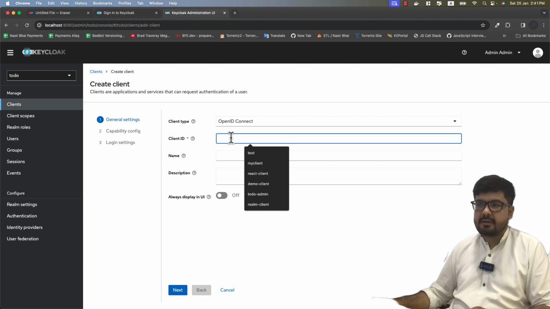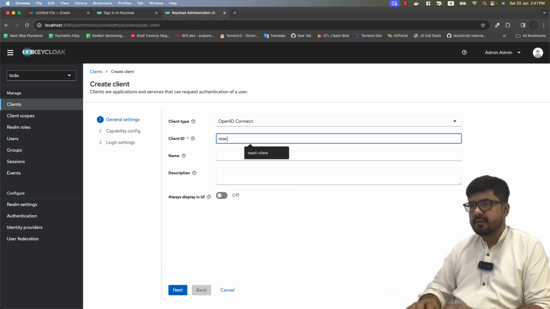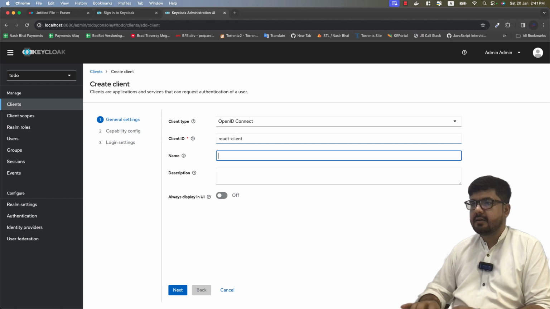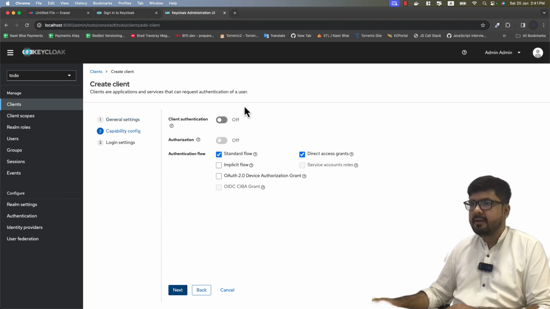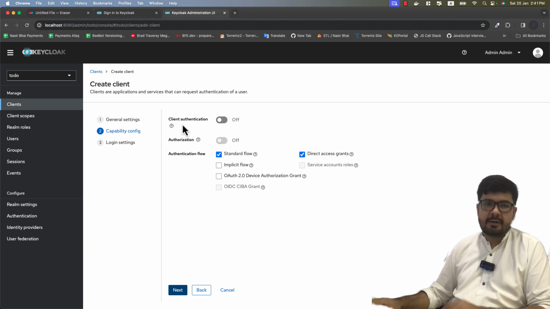Then give a client ID, and this ID should be unique with respect to all the other clients. Let's give it as react-client. The name can be React client over here. If you want to give a description you can do that, but I'm just going with a blank description. Let's click on next, and here you have the option of client authentication.